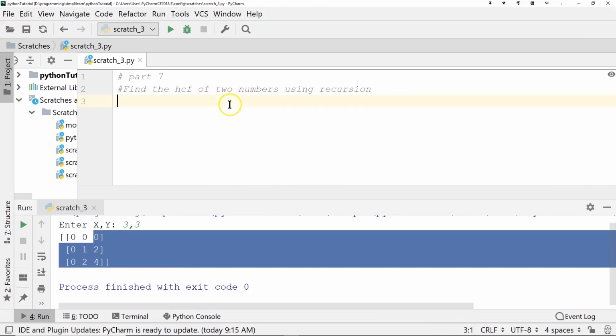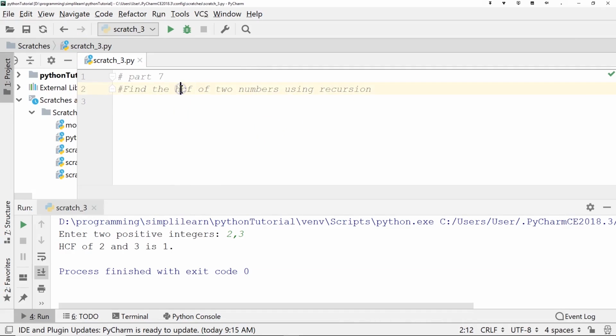And in part 7, we're going to find the HCF of 2 numbers using recursion. And HCF, if you don't know what HCF is, it's highest common factor of 2 numbers using recursion. I couldn't remember it. I had to look that up. So let's do a definition. We'll create our little function, HCF. And what comes into there is going to be X and Y.